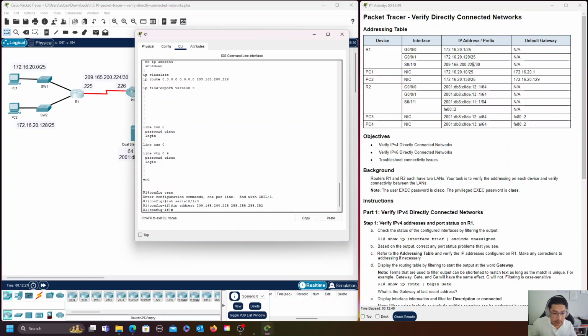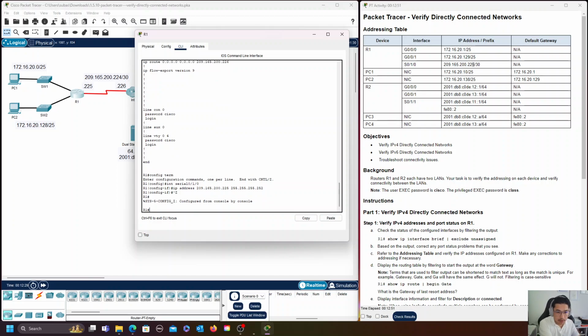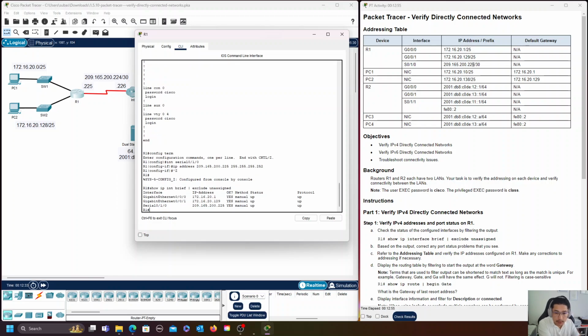And then let me go back here. You can go back and run that command again. Let's verify. Awesome. Yep, it took it. Now we have successfully changed the IP address for serial 0/1/0. There you go. Okay, awesome.